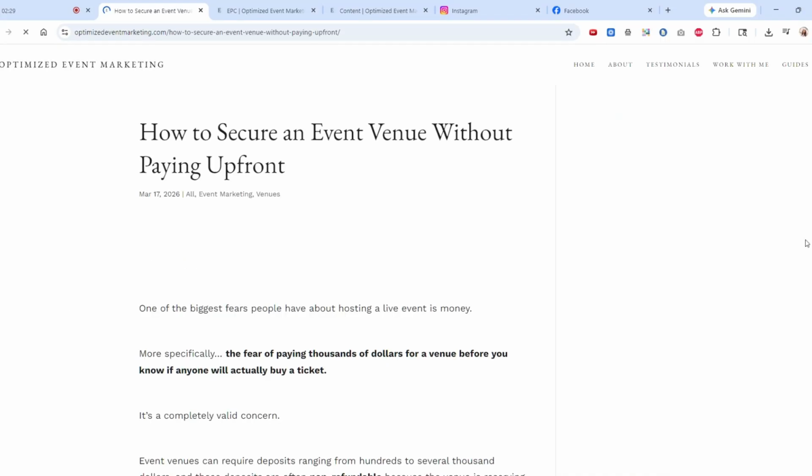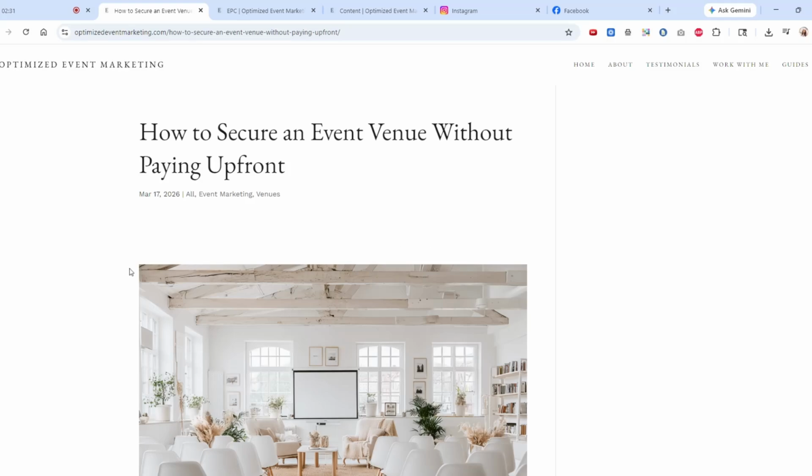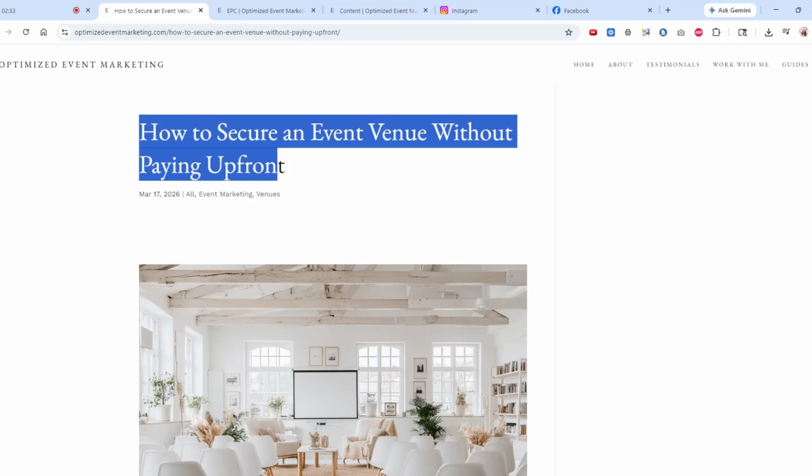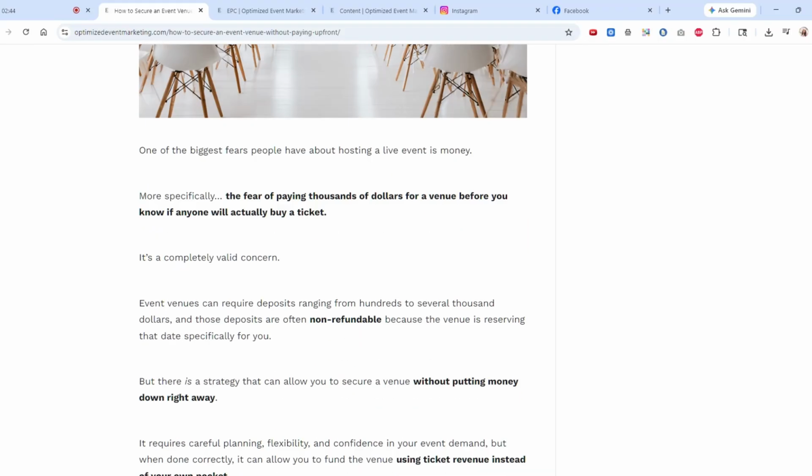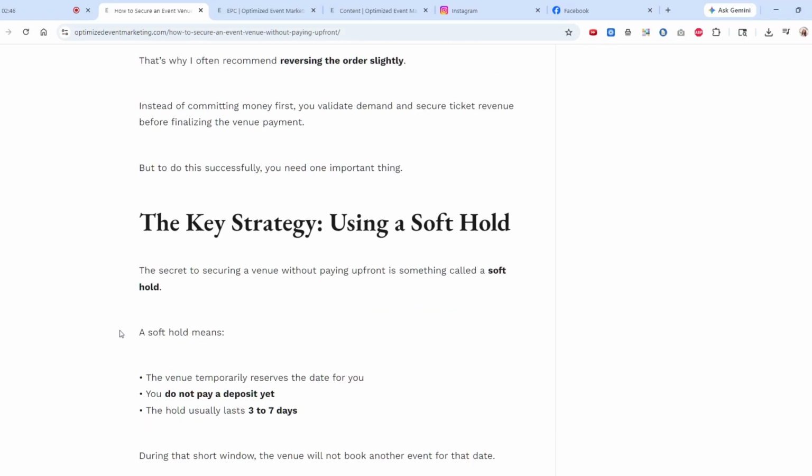This is a popular one. People don't know how to do this. And this is a big, big thing that I can teach people: how to secure a venue without paying any of your own money upfront. And I walk through my plan on how to do that.